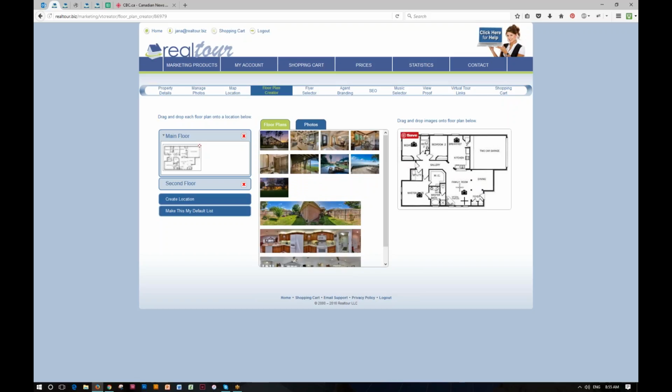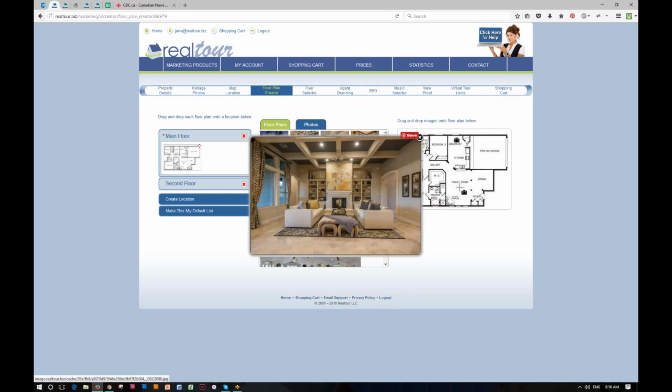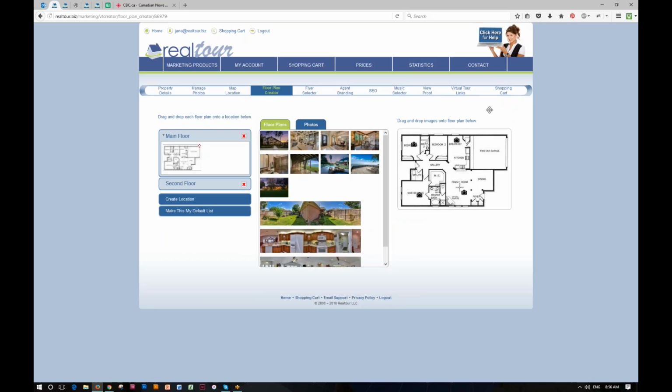Notice that the little pictures became a camera icon as soon as I dragged and dropped them over. If I just click on that, it pops up and I get a nice big view, okay? Now, when we're done going through the back end, we'll take a quick look at the front end and you'll get a better idea of what this looks like when you're watching the tour. Just keep in mind, we're in the back end of the tour right now. So that's all you have to do for floor plans if you want to illustrate a floor plan.